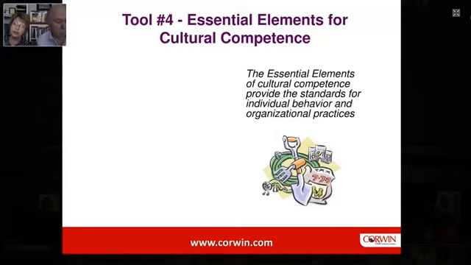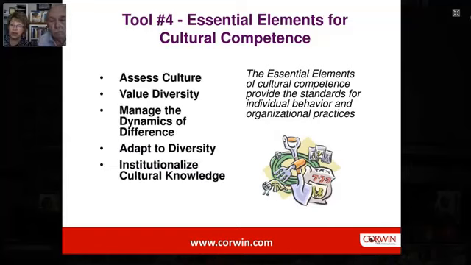we use the activity then to move into the 4th tool, which are the 5 essential elements. And this is really the action phase of the 4 tools. These are the 5 essential elements. If you notice, they all start with verbs: assessing cultural knowledge, valuing diversity, managing the dynamics of difference, adapting to diversity, and institutionalizing cultural knowledge. We're going to show you how these action verbs actually fit on the rubric.